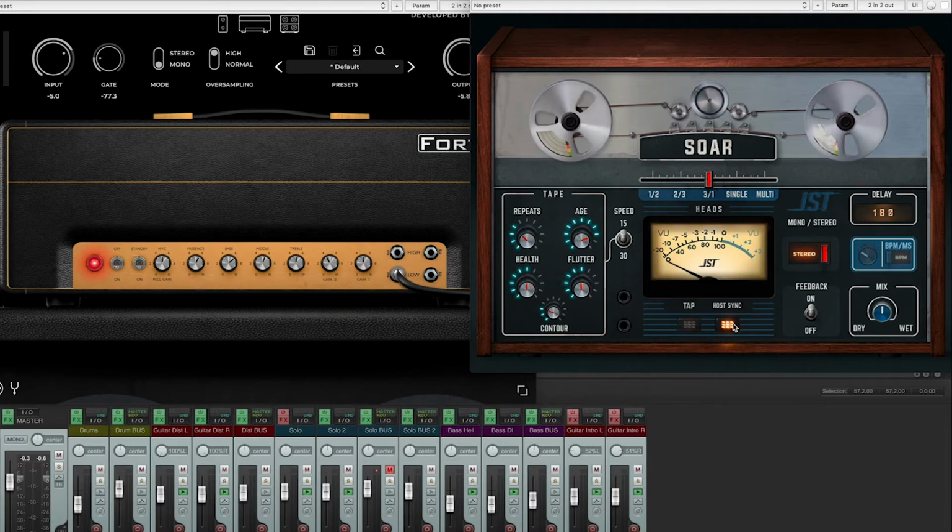If we wanted to tap a tempo in, we just take off the host sync and hit our tap button here, and we can adjust it. Or we can adjust our BPMs using this knob. Or we can flip it over to milliseconds and adjust the milliseconds of the delay. As you see, the heads speed up or slow down as we increase the milliseconds.